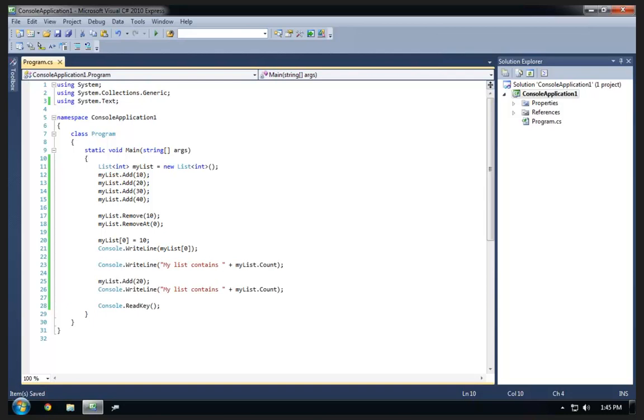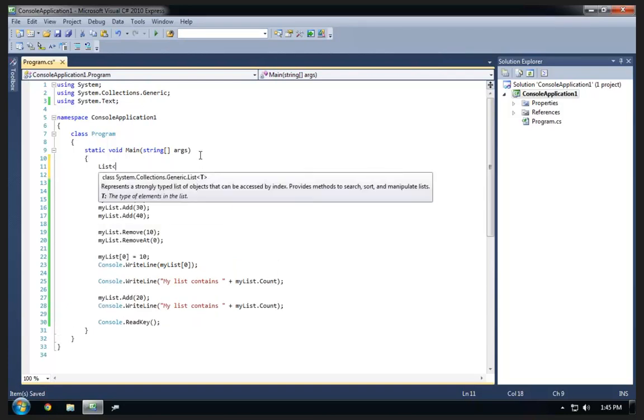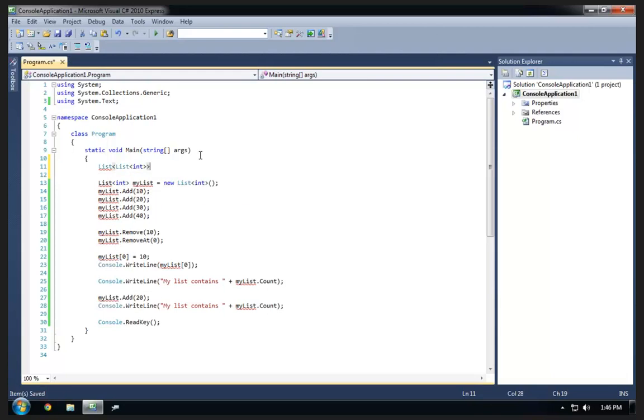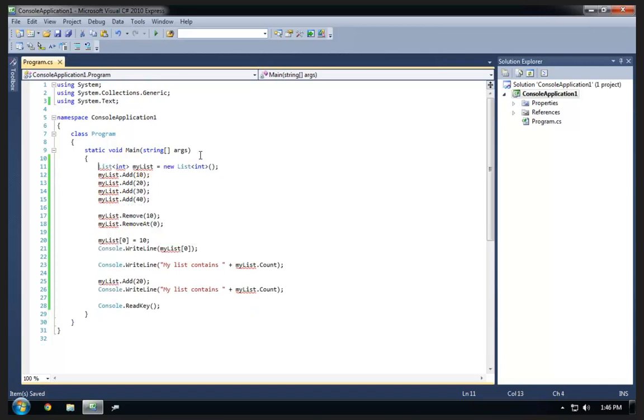Can you have a list of lists? Yes. Remember, list allows you to pass in any valid type into the generic parameter. So we could have a list of lists of ints, but we cannot have a list of lists like that because remember, this is not a valid type. It is a type, but it's not a type that we can make a variable out of. However, if we were to say list of ints, then we could do that if we wanted to.